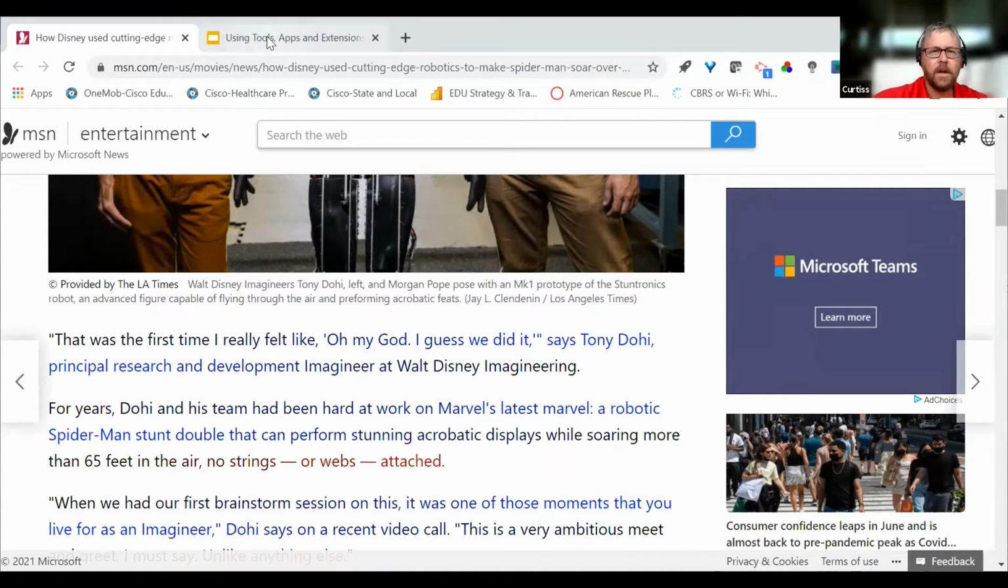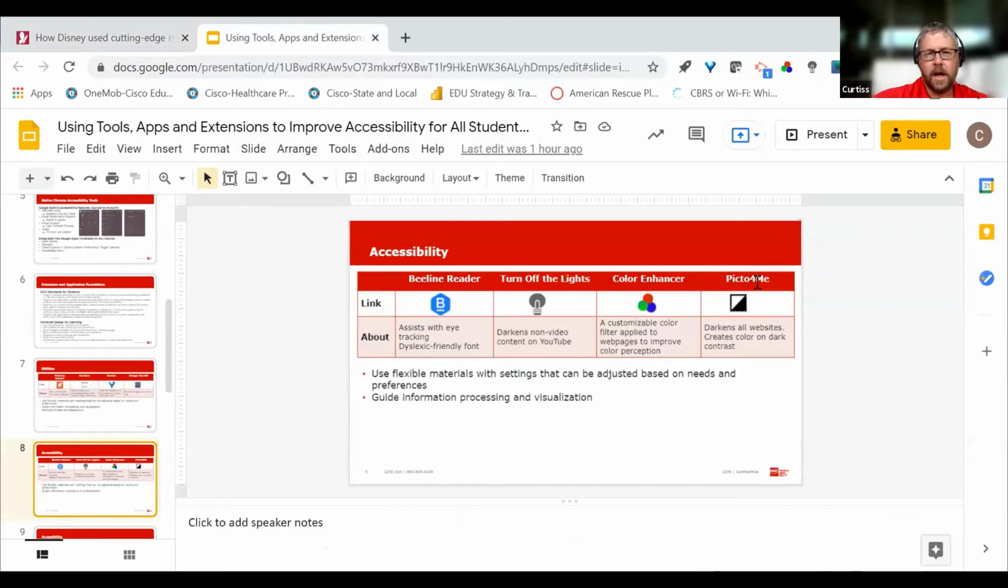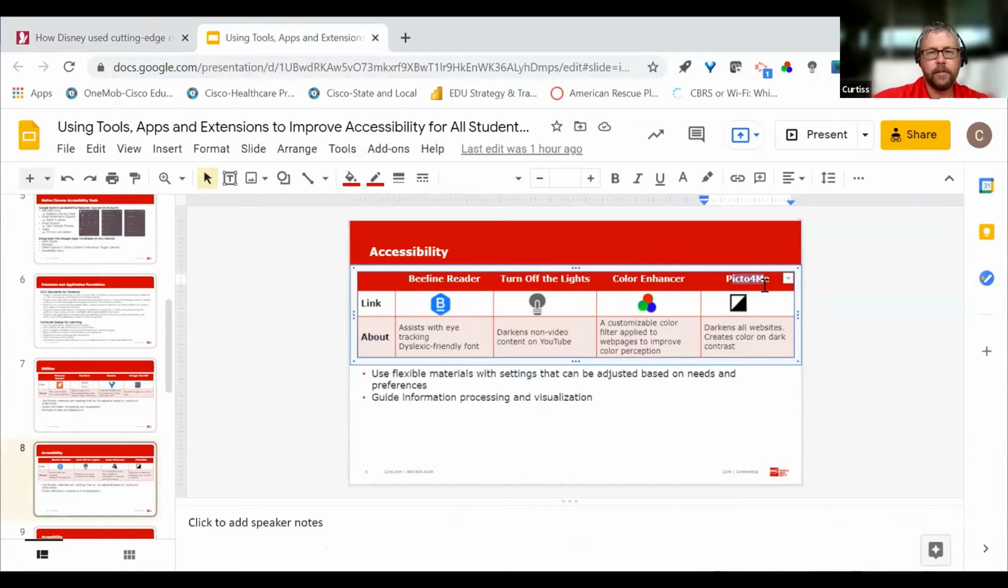All right, so that was Beeline Reader, which allows you to do all the different things with the different, what's the word I'm looking for? Sorry, it's going to drive me crazy if I don't make this fix.